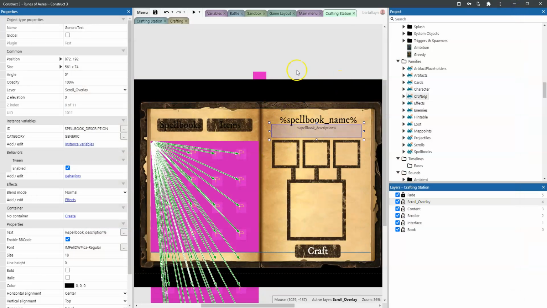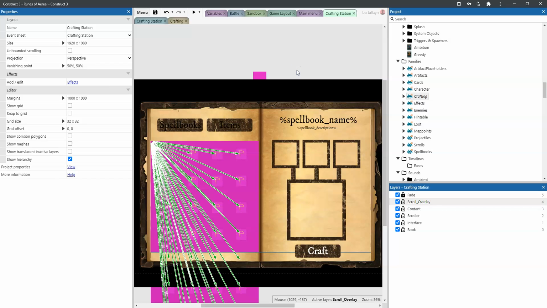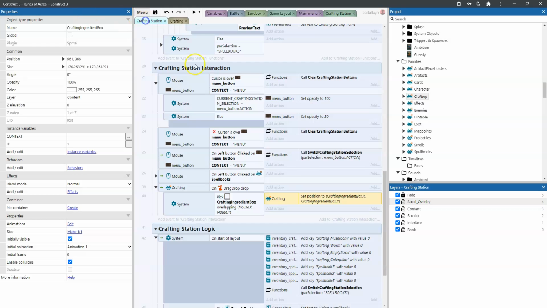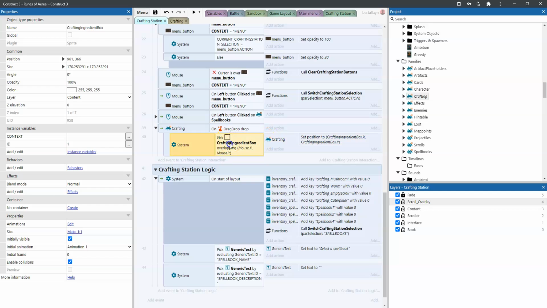So what we're going to do is, when selecting a spell box, we need to indicate to this crafting ingredient box what it is containing at that moment, so we can compare it to the thing we are dragging towards it. So here we are going to check if what is in this crafting ingredient box equals the thing we are dragging or dropping right now, and only then do that.